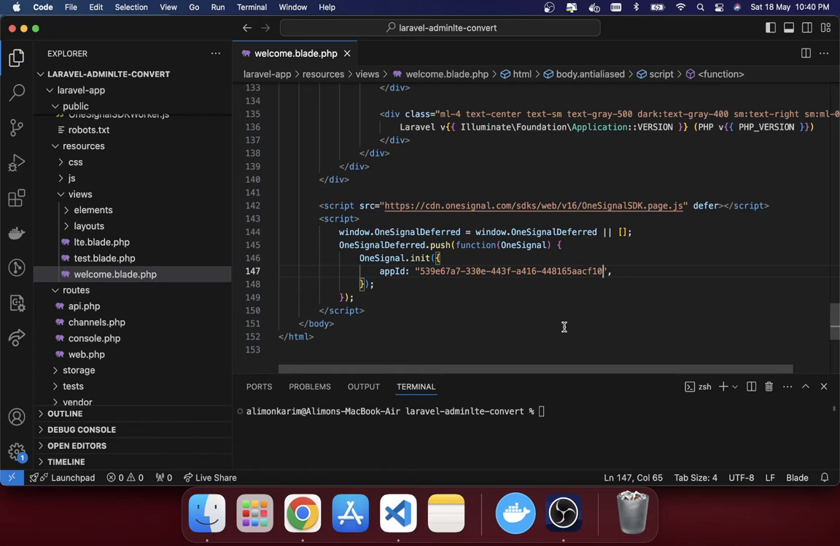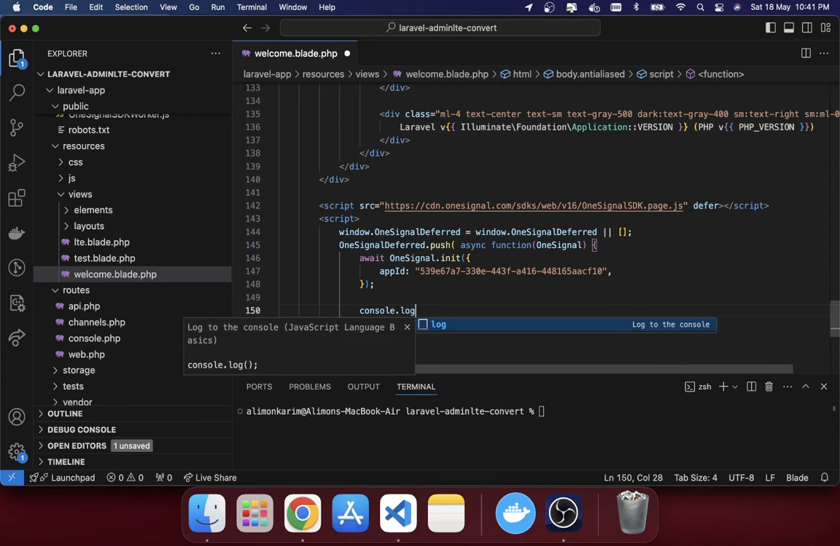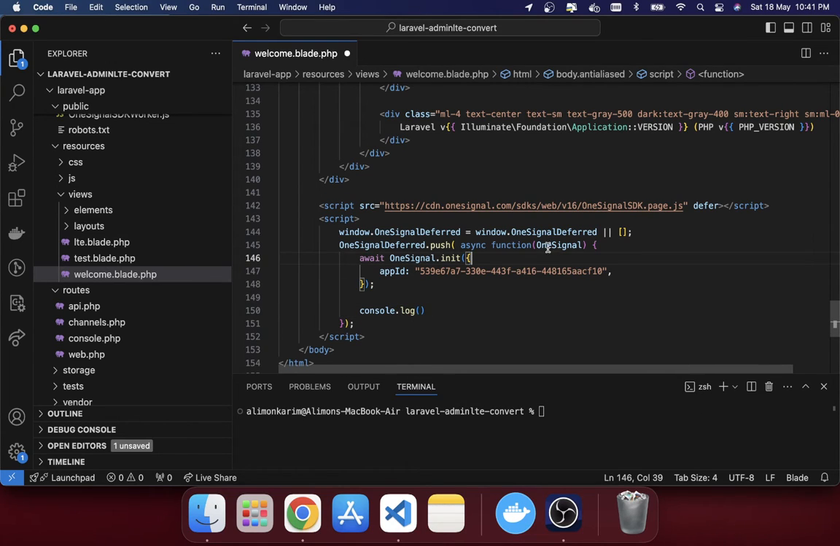Okay, so best practice is to keep this app ID in your env file. I'm just going to give it here as a rough example. Okay, just save it, and I'm going to change a little bit in here. It's a promise, so I will change this callback function to an async function, and I will use await here and console.log this OneSignal variable.